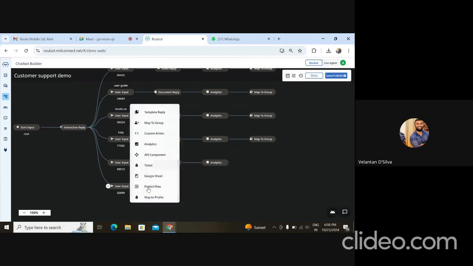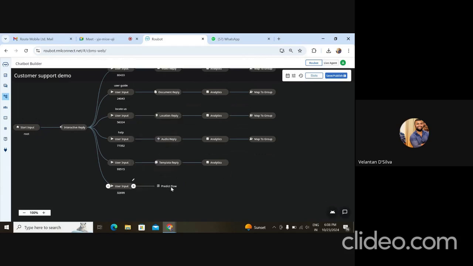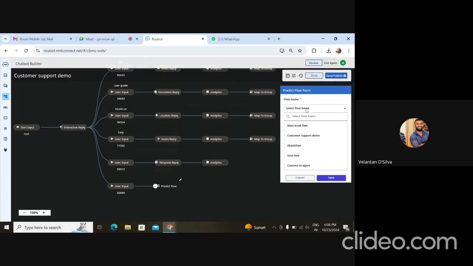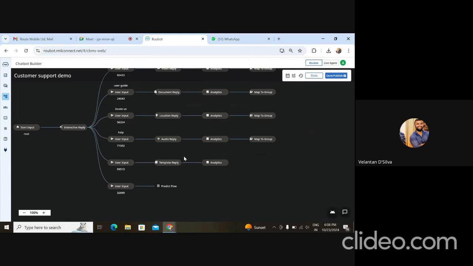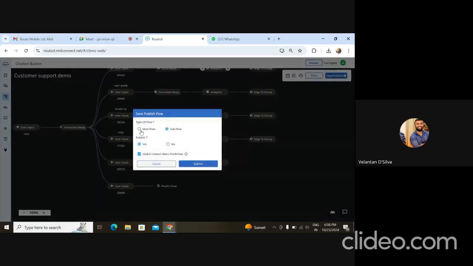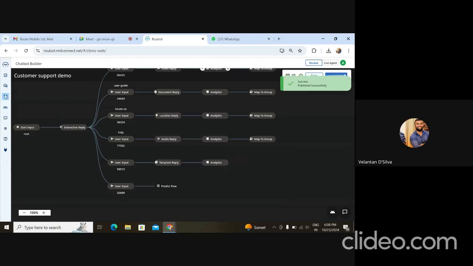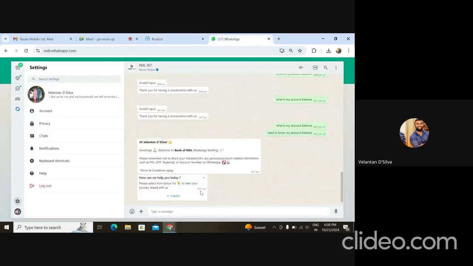And what I'll do is, there is something called predict flow. So in predict flow, if I click on this, it lists all the flows that have been created on this account. So I have to select main bank flow as the chat flow, and I save this. Once I save this, I'll save and publish it, right? So automatically it should be navigated to the main bank flow that has been created. So I publish this, and I'll just start this chat flow.